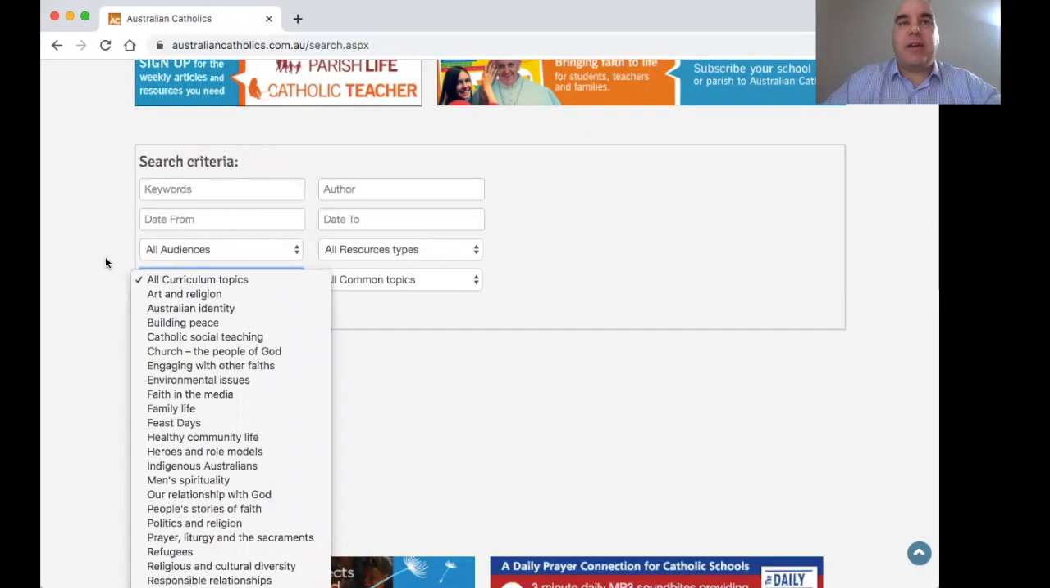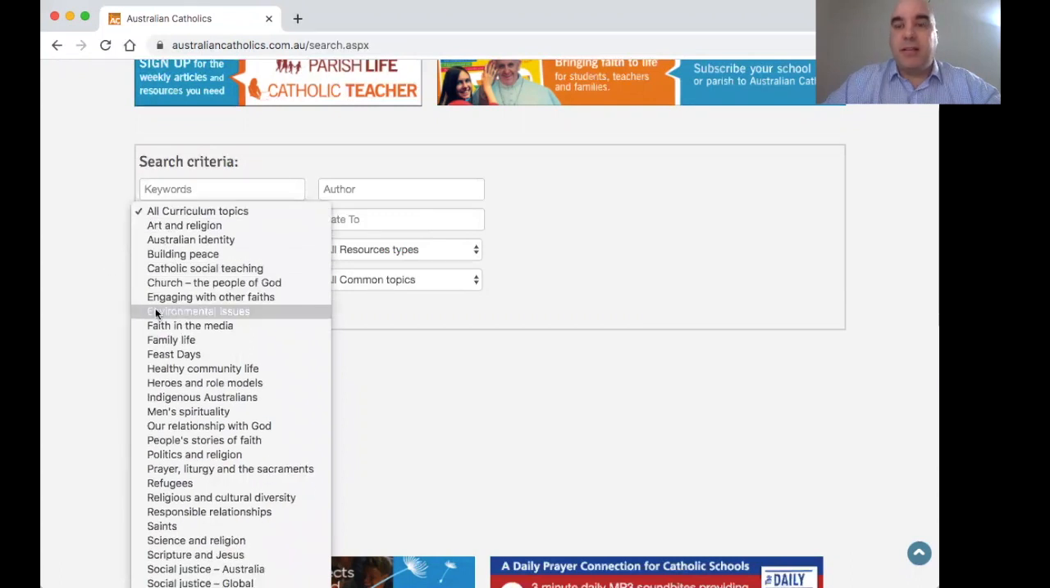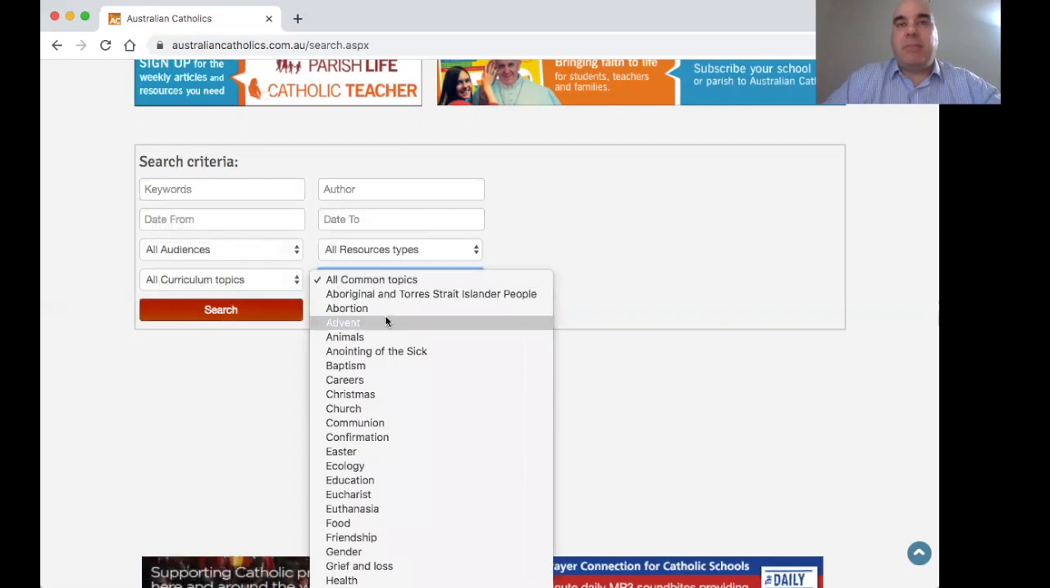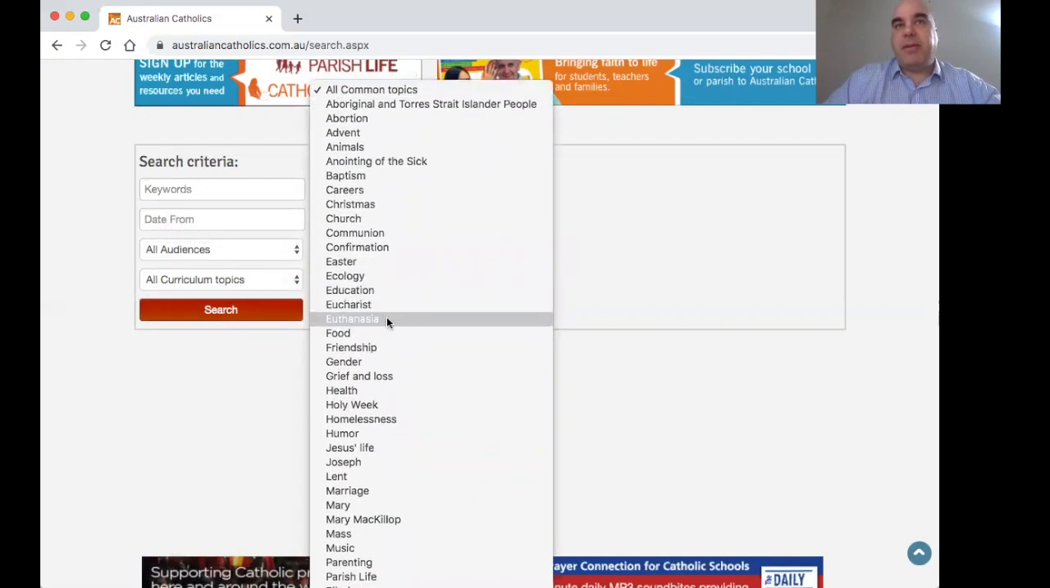We've also tagged our articles by common curriculum topics. So we've gone through different curriculum topics around the country and tried to find the main themes that are covered generally by most schools and in most dioceses in the country. So whatever topic you're doing, you should be able to find articles and resources related to that topic here. But if you can't, there's also a list of common topics.